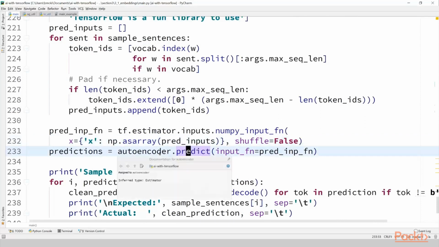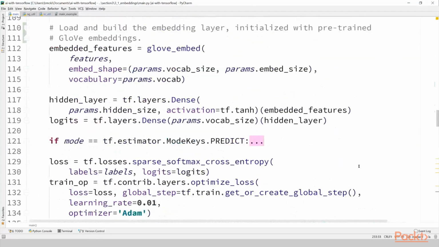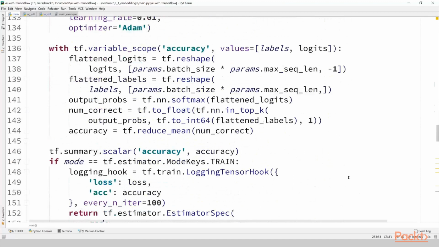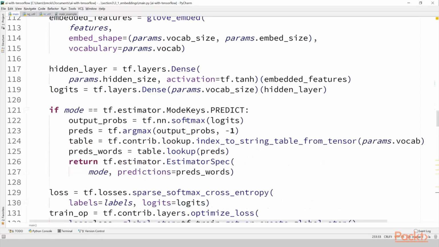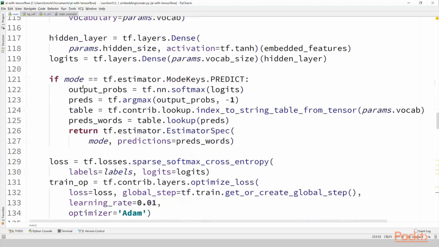We call autoencoder.predict, and the only difference with logic here is that we have to go into if mode is tf.estimator.ModeKeys.PREDICT, and instead of doing the rest of this model function, it'll figure out the probabilities from the logits, it'll get its predictions. And what's new here is using this utility tf.contrib.lookup.index_to_string_table_from_tensor, a very verbose function. We feed in the vocabulary, so this is still just the familiar list of words that we've been using this entire time. And we can feed this into TensorFlow by this table.